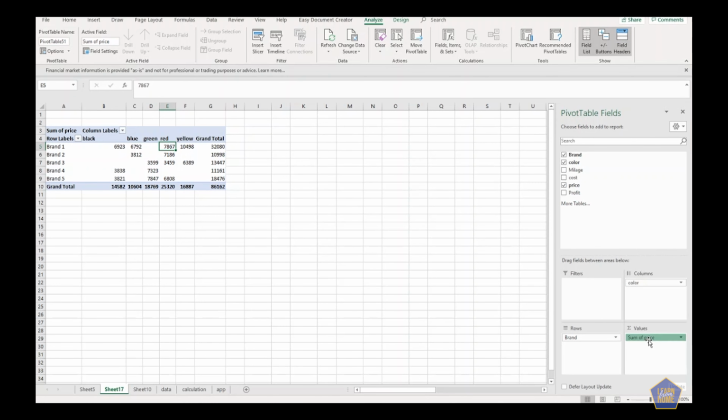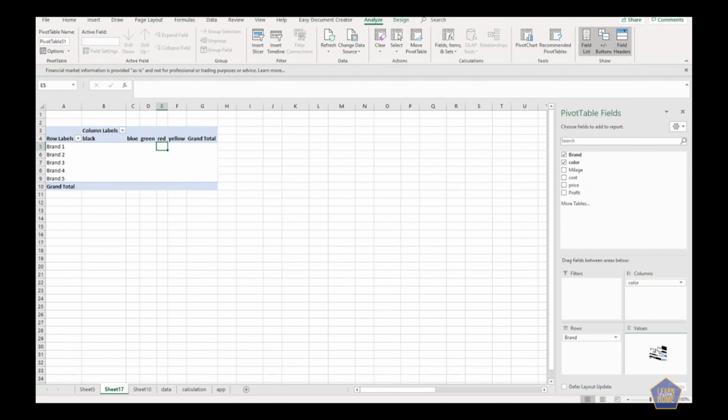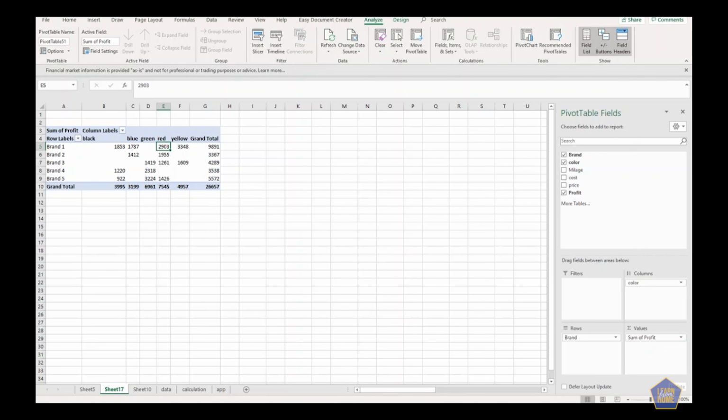If I want to calculate, for example, my profit, I can do the exact same thing. I can put it right here. So as you can see, guys, I have my profit, for example, for black cars. If I sell all my black cars, my profit will be this price. For brand 1, for brand 2, it will be something else. Once again, you can really play around with this.